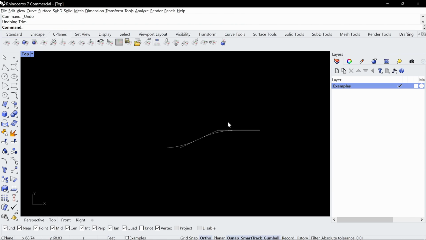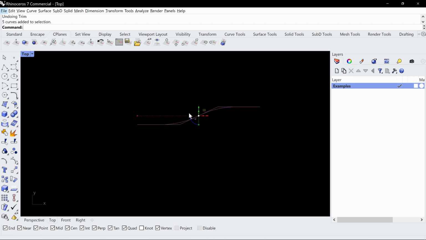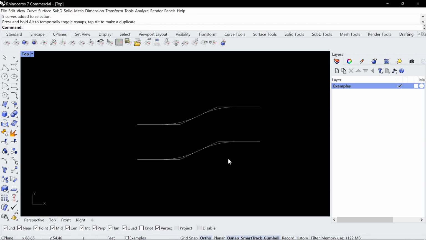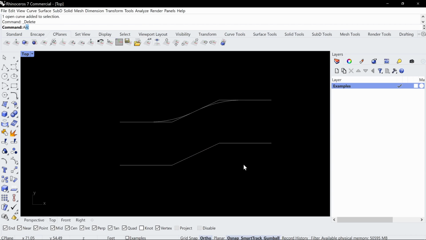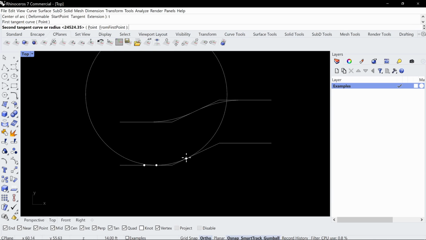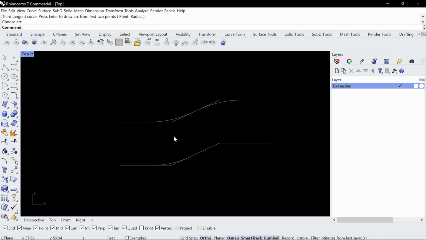So another way you can do this, let me just duplicate this here. And I use Gumball a lot, by the way. If you just hold Alt, you can duplicate things. So if you go down here, I can do arc tangent. So if I do arc and then T for tangent, right? I can just click here, and this is more by eye. Again, it's not specific. Same thing, arc, tangent. Right there, and just click.